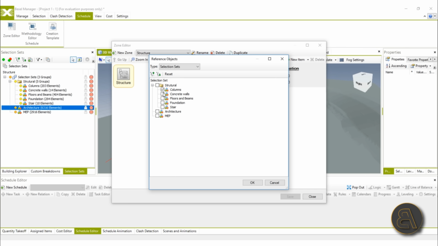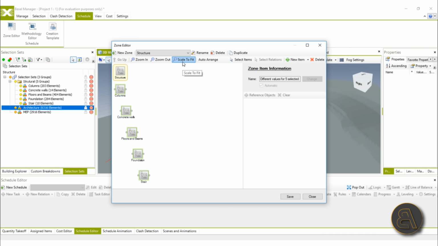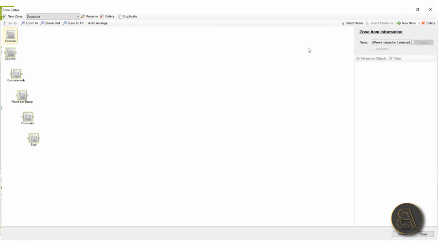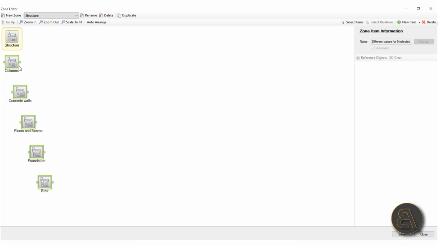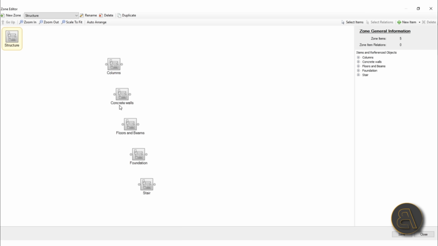Now let's check all of these structural elements, so just make sure you check all of them, go OK, and here we go. If I just go scale to fit, or maybe I can actually zoom this in. Okay, so we've got all of these elements or selection sets, and now we need to arrange them in a way that is going to work for the construction.